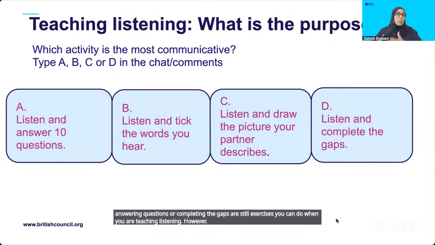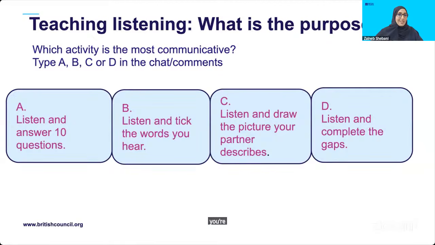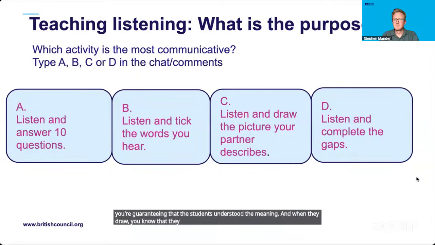However, if you want it to be more communicative, you want to choose a task where you're guaranteeing that the students understood the meaning. And when they draw, you know that they understood.